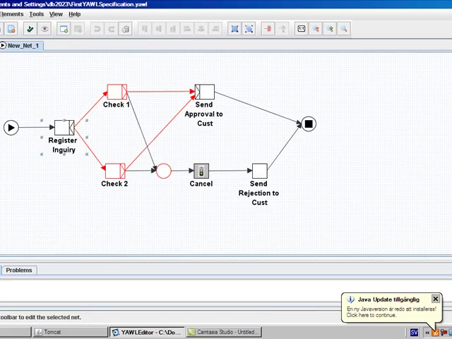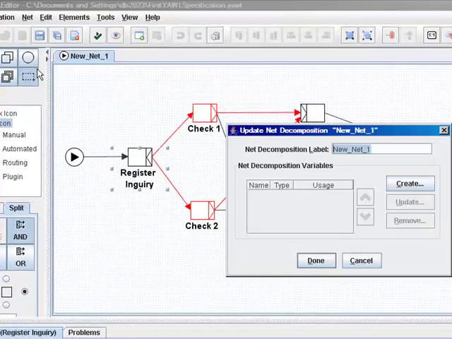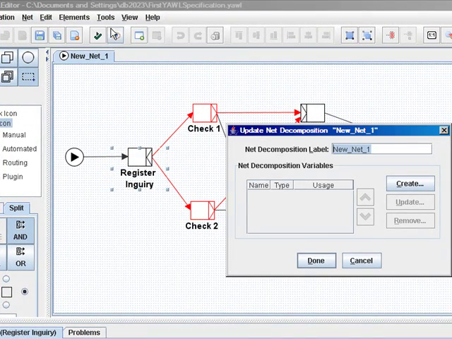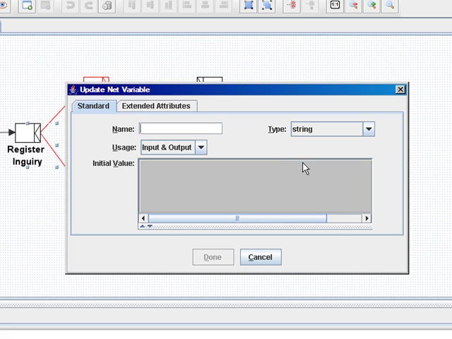Data in YAWL is defined at case level. For this reason, I'll first start with the definition of a number of variables which are valid for my net. So I go to the net menu and select update net detail. Let's change the name of the net to double check net and create a few variables.